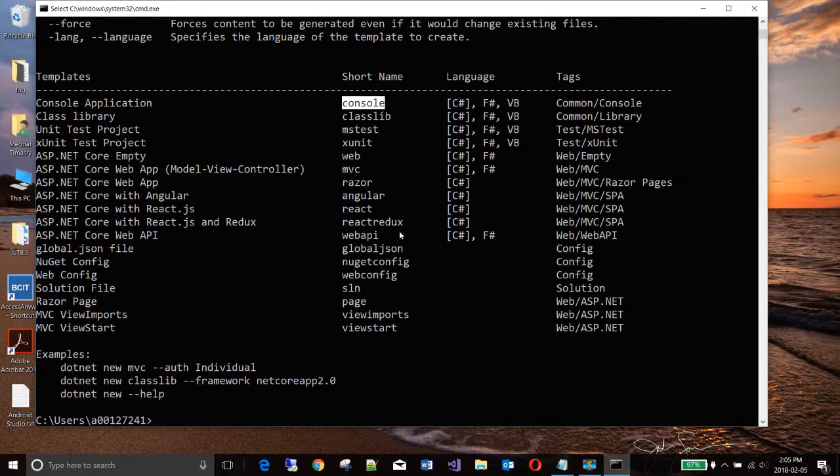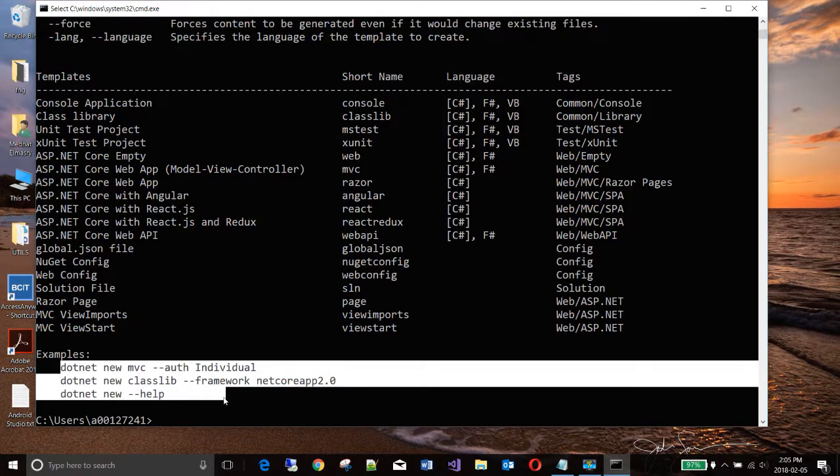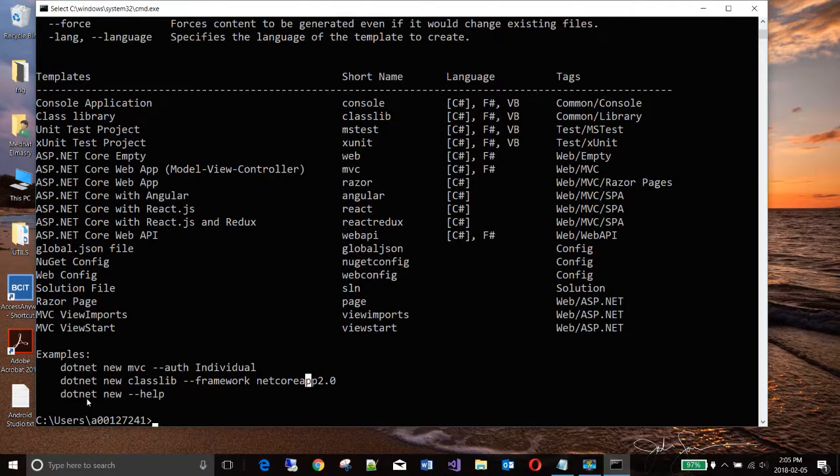an ASP.NET MVC app, you'd go dotnet new mvc. And here there are some examples at the bottom. If you want to build an ASP.NET MVC app with individual user authentication, you go --auth Individual. If you want to do one that's a class library and you want to target a specific framework, in this case they're targeting 2.0, you do a command like this. Okay, and the last example is like doing just a help. If you just need help, you do that.